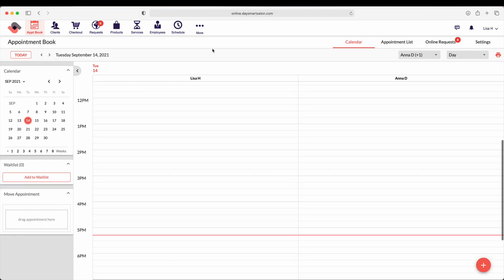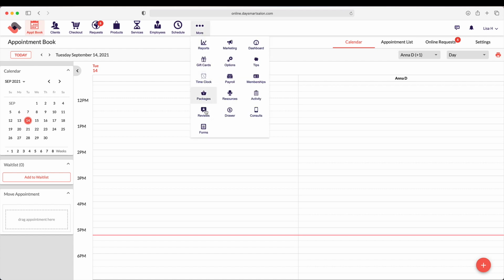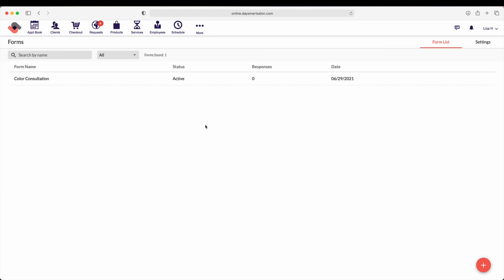Let's take a look at creating forms. Forms can be used in different ways, but they are something that you can send out to customers to collect information. To find forms, click on to More, and then Forms. This brings us to the form screen.